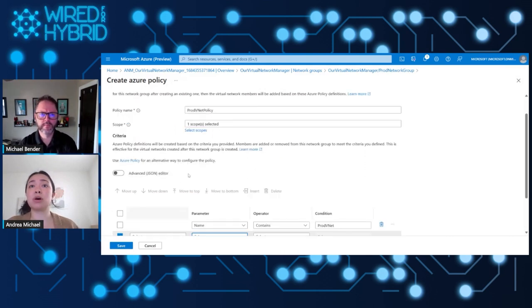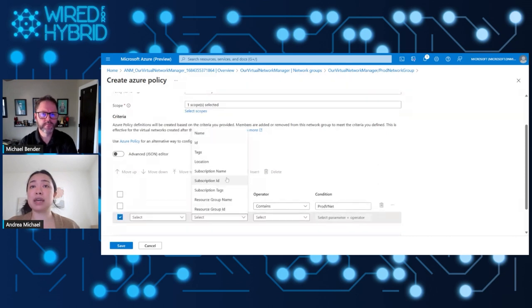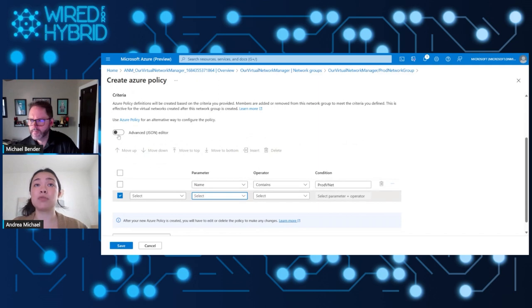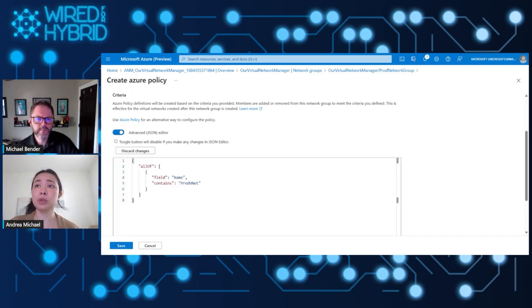Something else I want to point out real quick is, although we have subscription ID and name as a parameter here for your policy definition, we also give you the ability to choose out of your scope, choose a subset of your network manager's scope for where you want this policy to be evaluated. So this is another way to just kind of filter down the VNets that are going to be part of this network group by your subscriptions that are in your scope. If we switch to the advanced editor, we'll be able to see the pure JSON version of this policy definition. So all of the VNets where the name value will contain this string of prod VNet, it's all going to be added into this network group.